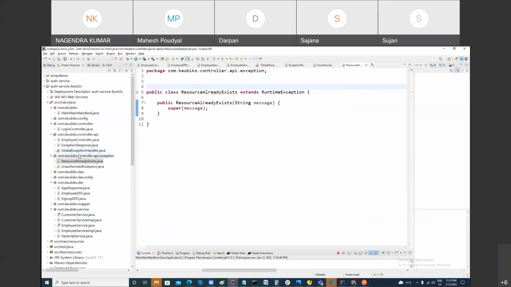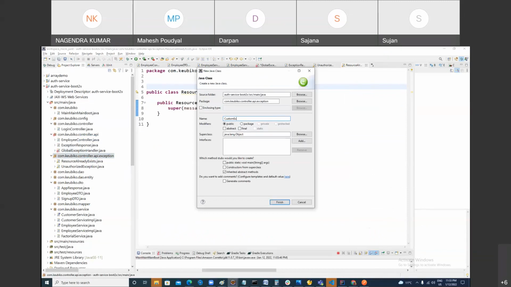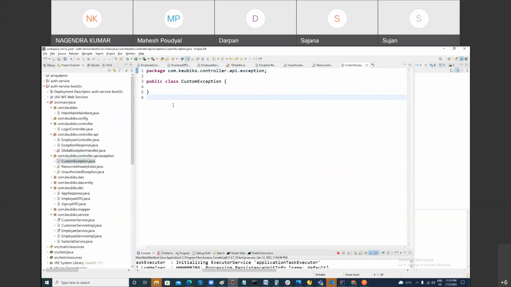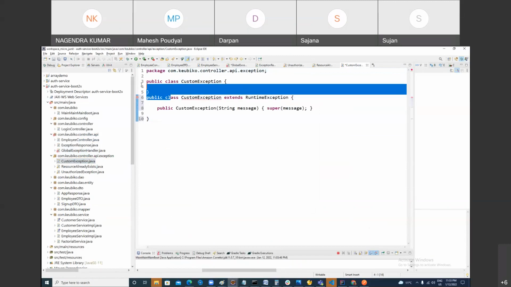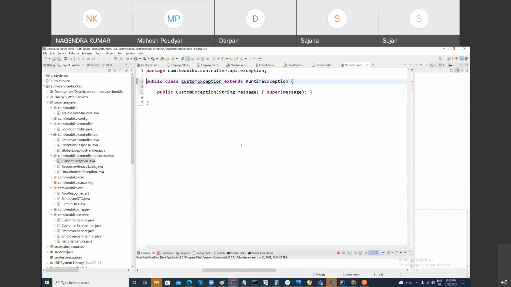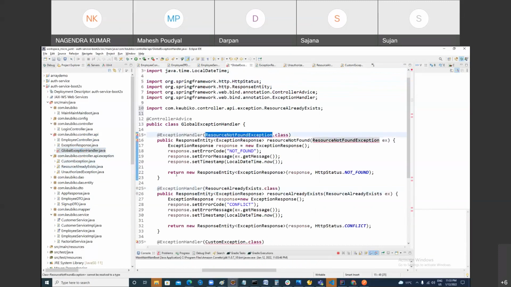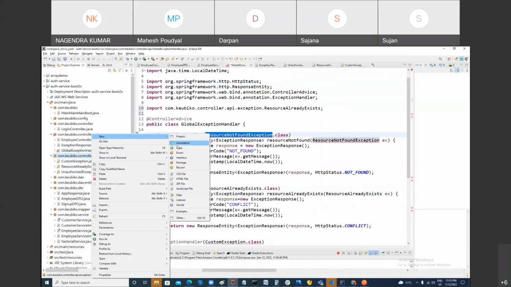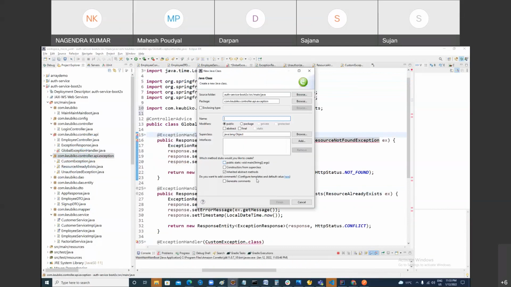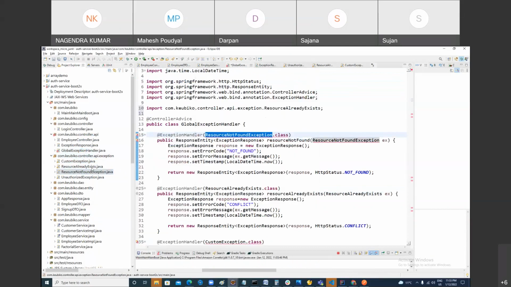Let me make one more. That's it. Custom exception. We can make our own too, right? I'm making this custom. This is our own too. You can give any name to it. All are custom exceptions we are making right now. Yes or no?